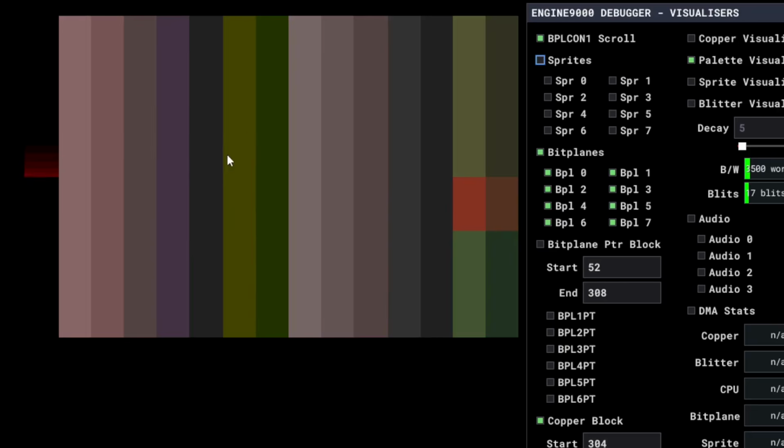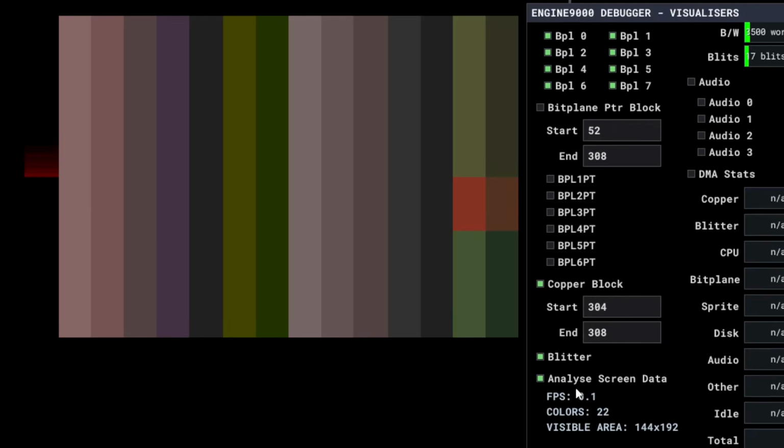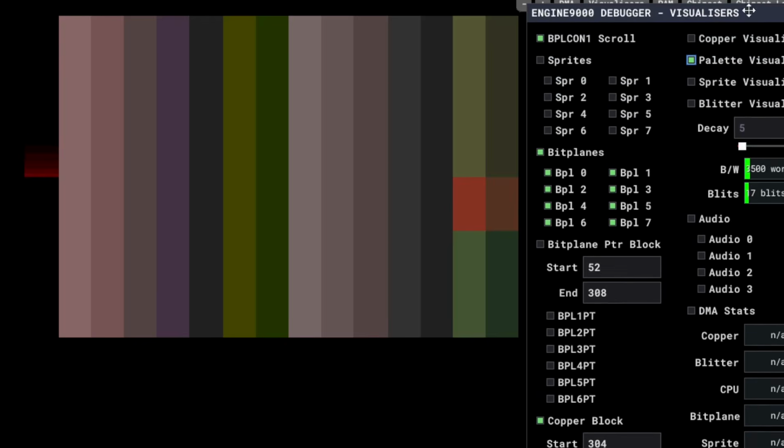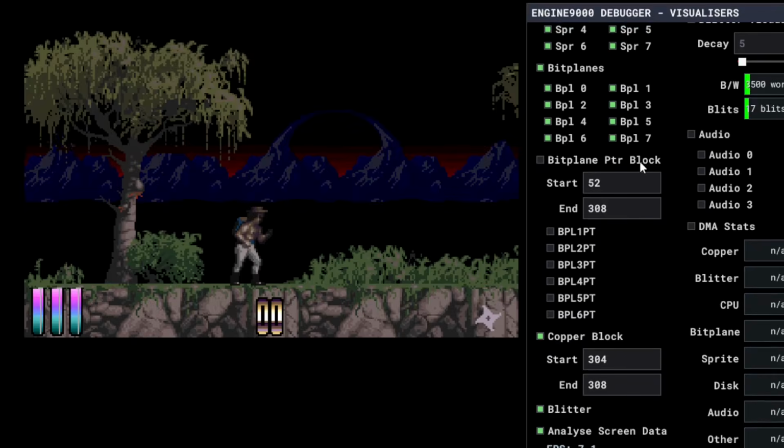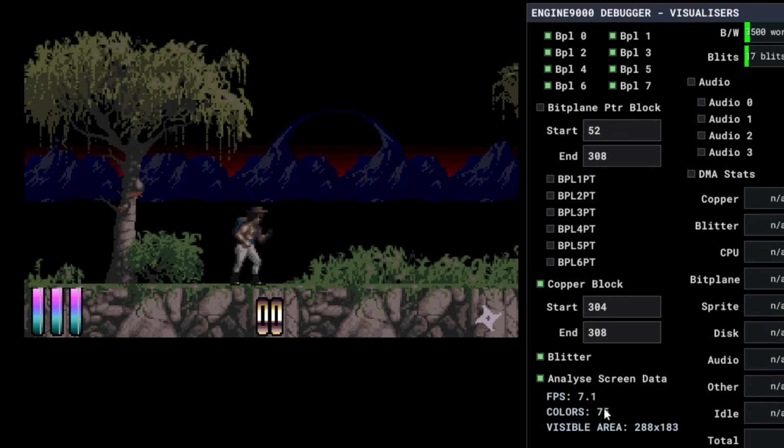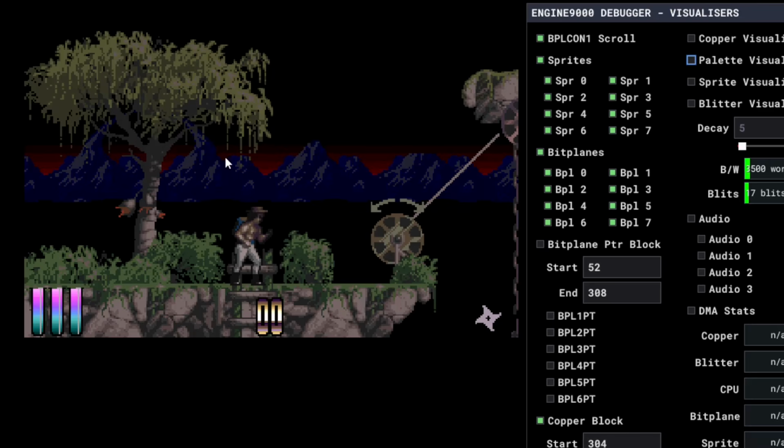So with the palette visualizer on, you can see color 0 is a bit copperized and it's dual playfield, so there'll be 15 colors. And they've also changed the colors here. But if we look at the color count, right now it's 22. But if we take off the palette visualizer and we put on the sprites and then we go back down, then it's 75 colors, because you've got all the gradient here and the sprites. So they use quite a few sprites in this game, just like Shadow of the Beast 1.